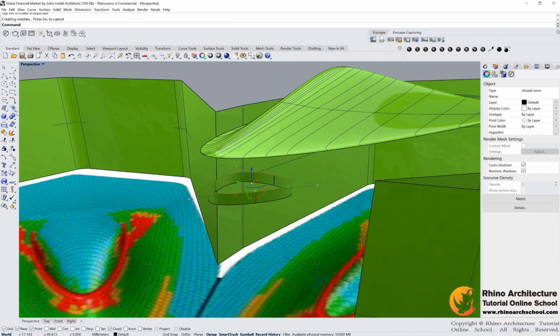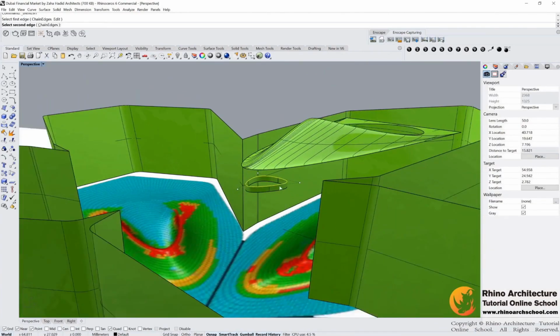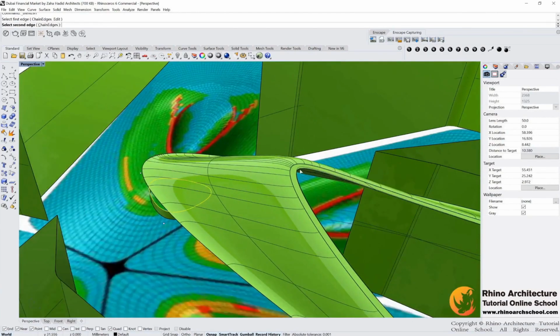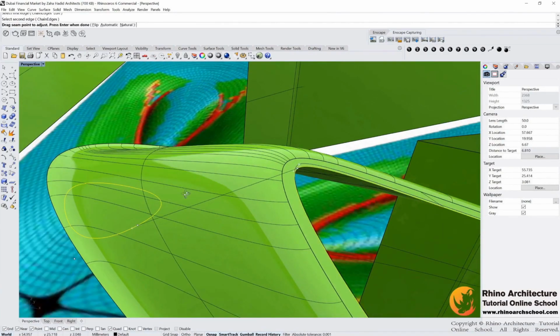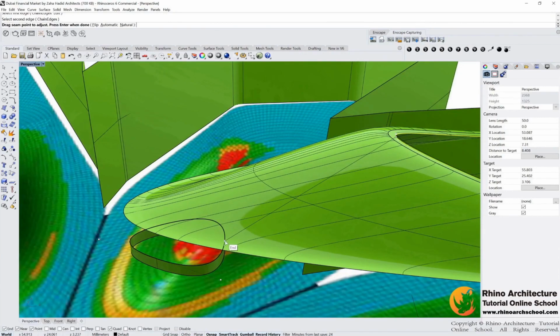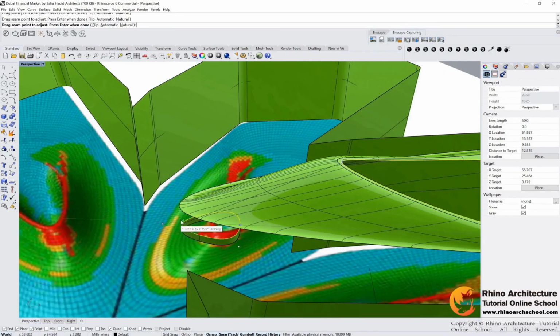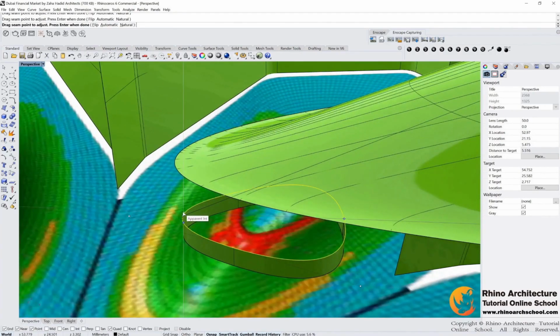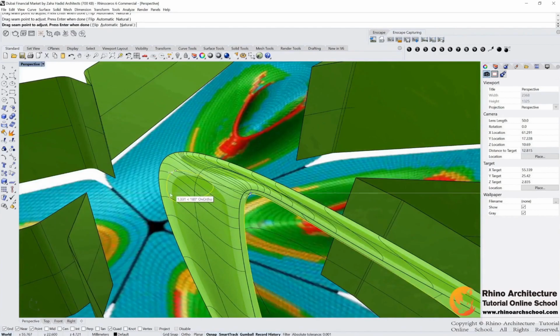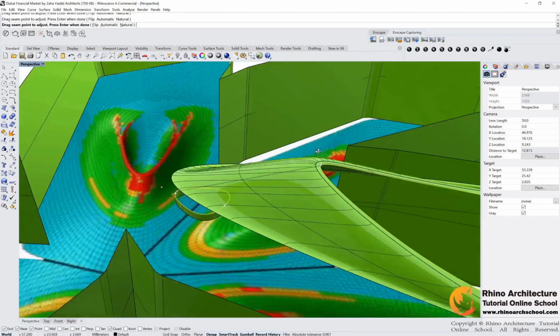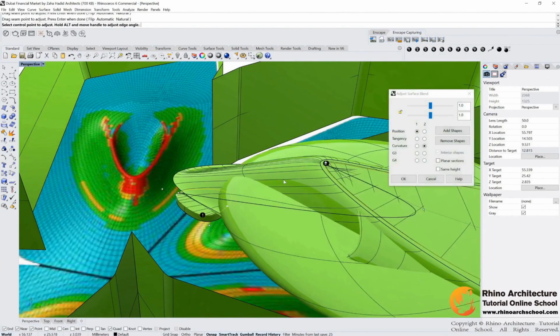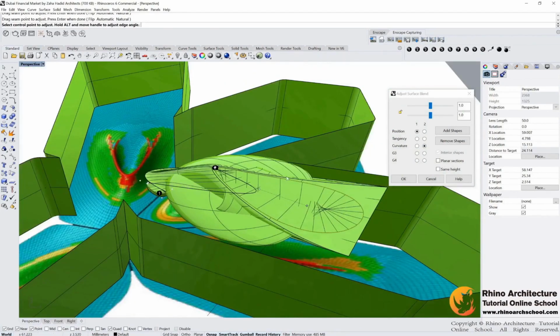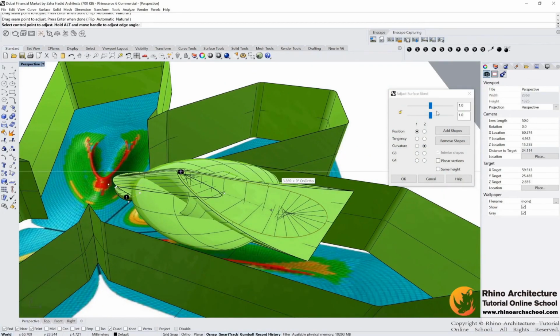Because I need to use blend surface command to connect this surface and this surface. And let me check the arrow's position and direction. Now they are in the same position, but the arrows are in the same direction too. And then I press enter. No worries, I can adjust it.